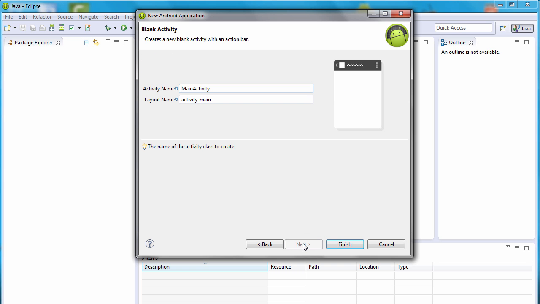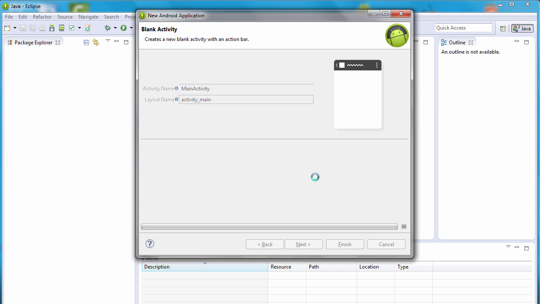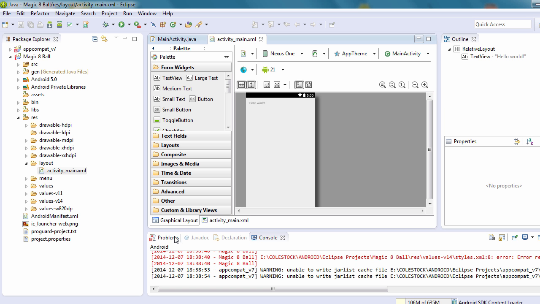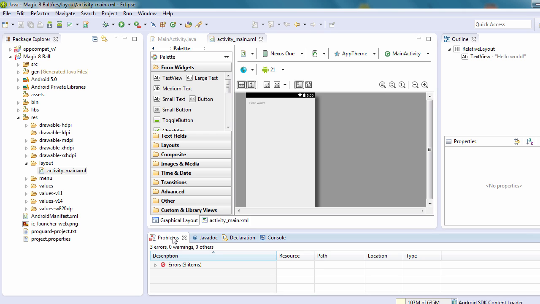On the next screen, accept the default, which is to create a blank activity. And for activity name, we will also accept the default of MainActivity. We'll also accept the default corresponding layout. Every screen that you see in an Android app is an activity. And there can be many different layouts for all the different kinds of devices that Android apps can be presented upon.